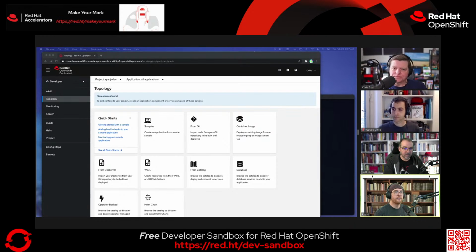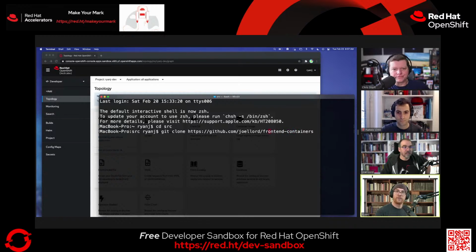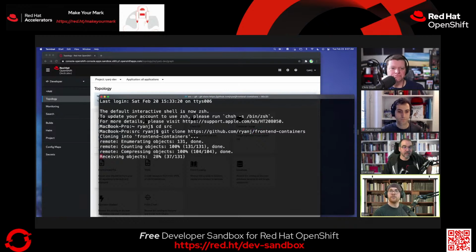And let's see if I have a link to, here we go, github.com/joellord/front-end containers. So I'm going to git clone a copy of this. Actually, I forked this earlier, so I'm going to go from my changes just in case I want to do a git commit and git push. Makes sense. I should probably be doing clone with the git at.